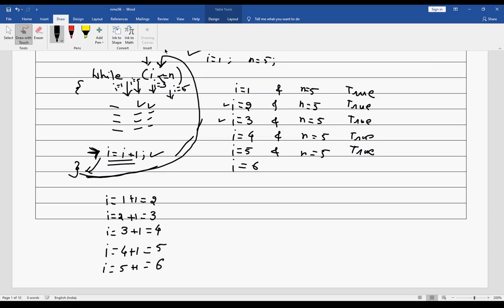From here again it goes to the top. Here i is 6 and n is 5. This condition is false. Since this condition is false, control will come out of the loop and go to the next statement. So the while will not execute, and it will go to the next line immediately. If you have understood this concept, type W please.